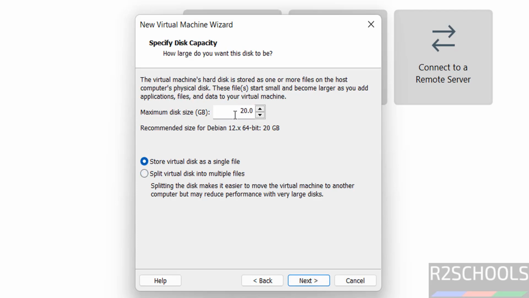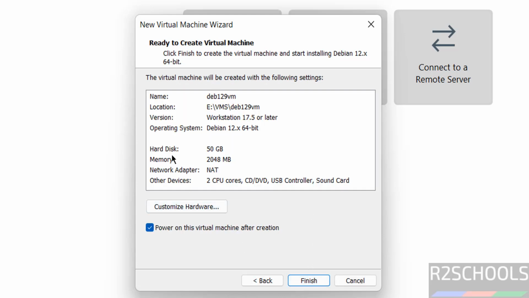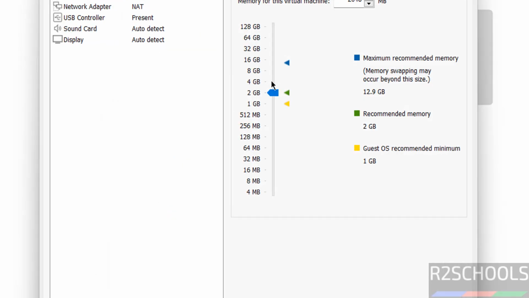Here we have to provide hard disk size. I am giving 50 gigabytes. It is up to you. Then click on next. See, by default memory selected is 2 gigabytes. So I want to increase it to 4 gigabytes. If you are okay with this one, keep as it is. Click on customize hardware to change the properties. Use this pointer. Then click on close.